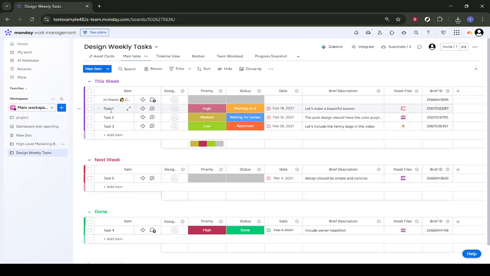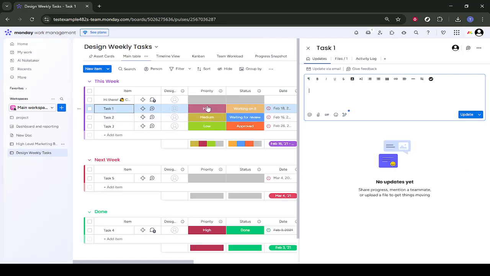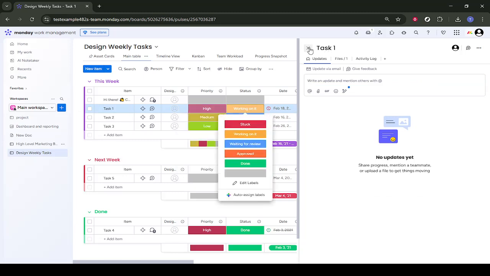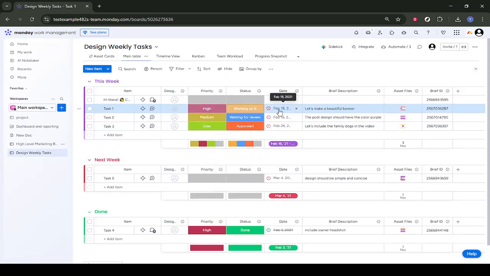On the main table, click into the priority column for a task and choose a label such as High. This lets you quickly see which tasks are most urgent. Next, in the status column, click and change it to something like Working on it, so everyone knows the task is in progress. In the date column, click the existing date, for example, a placeholder like February 18th, and pick the actual due date from the calendar.